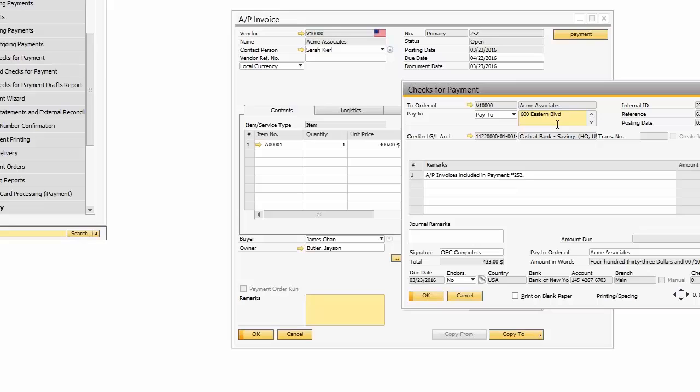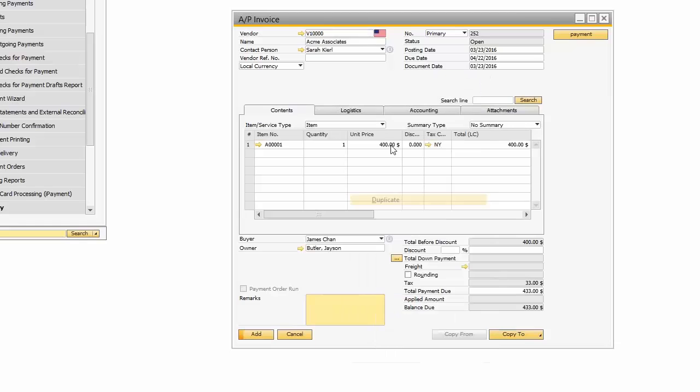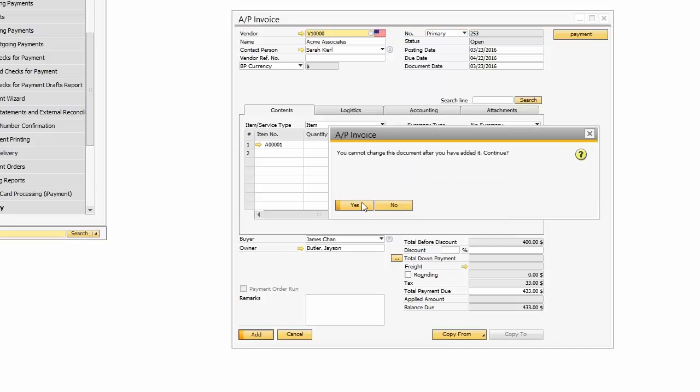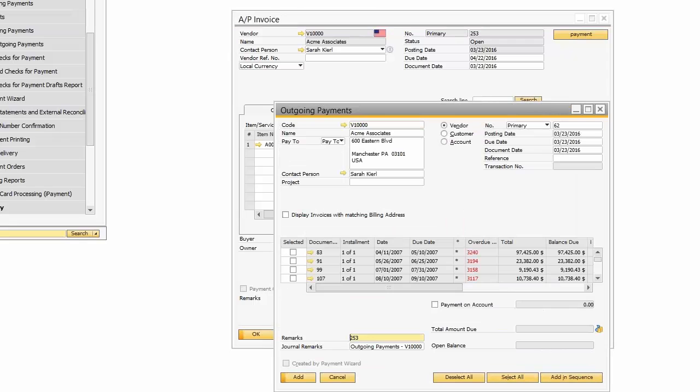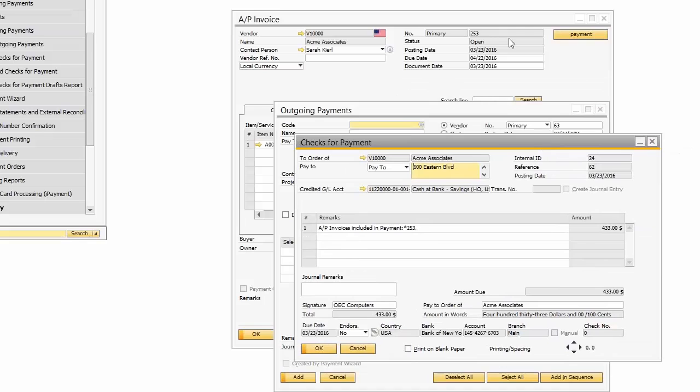Okay, so now we're going to see how we can automate it. I want you to watch the screen. I'm just going to duplicate this AP invoice. And I want you to watch the screen because it's going to happen quite fast, okay? So I'm going to go back into this AP invoice 253. I want to pay it. I'm going to click on the payment. And this is the point where you need to look at the screen. And it's done. Here is checks for payment for that AP invoice. Done automatically. It took about a second or maybe 2 seconds. And again, the check slip is ready and I can just print it.